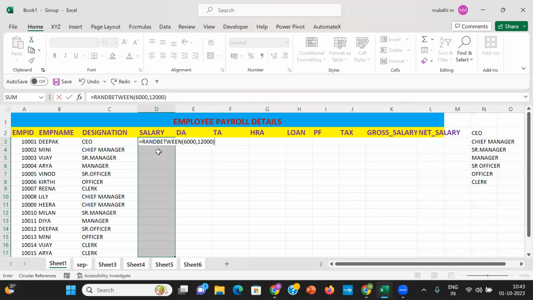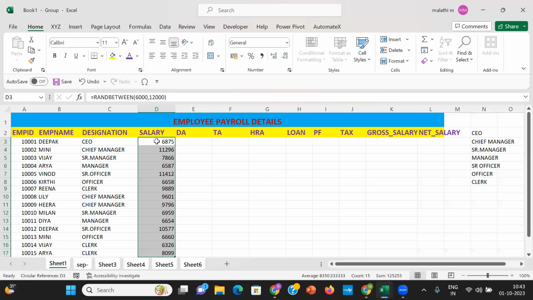Then, if I want to fill all this, when you press the enter key, only one salary is filled. If I give Ctrl+Enter, automatically all the salaries are done for you. But this salary is again a formula, so the values keep changing randomly. If I enter again, the values will change.